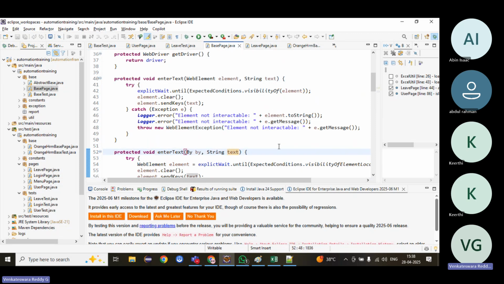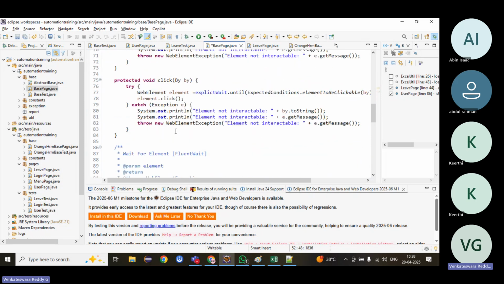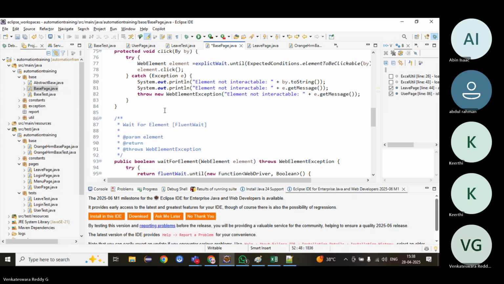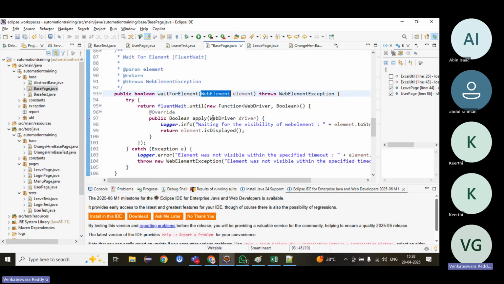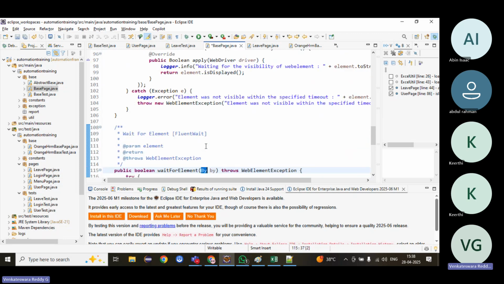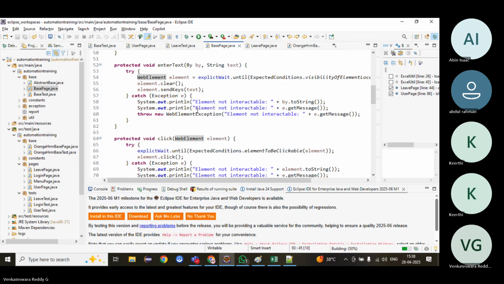Sometimes I will pass the wait time also. Sometimes I require a wait method also. We can explain these things. You can take any enter text or click method. Here are all overloaded methods only. I want to wait for the element, implicit wait or explicit wait we can use. Sometimes by locator I want to wait for something, or a web element. These are all method overloads.